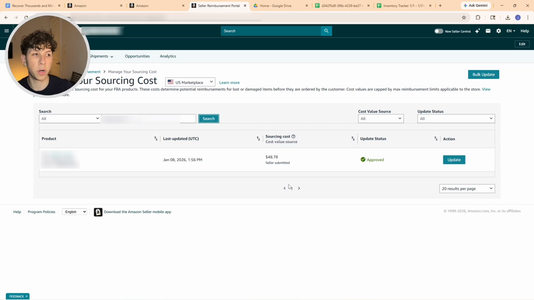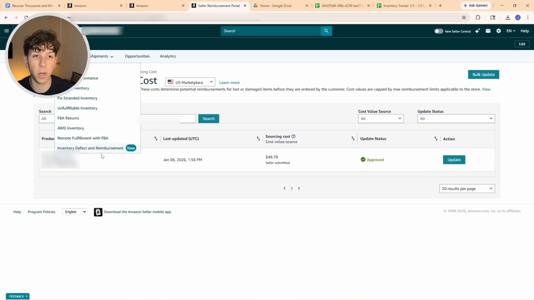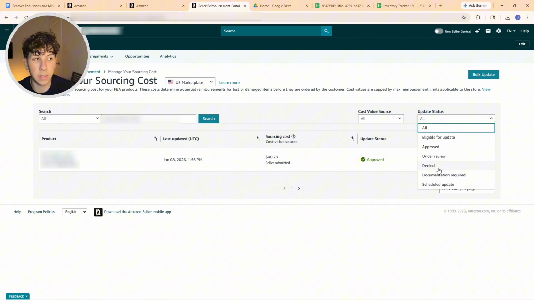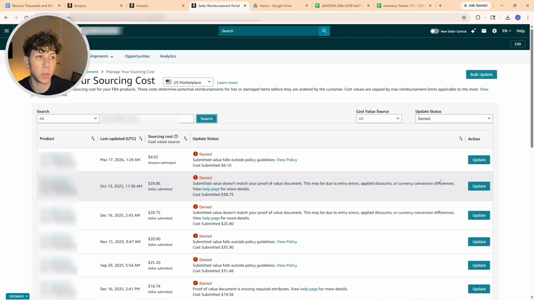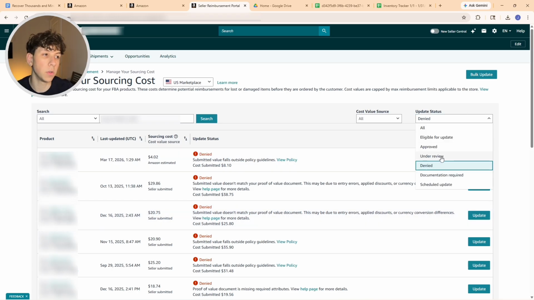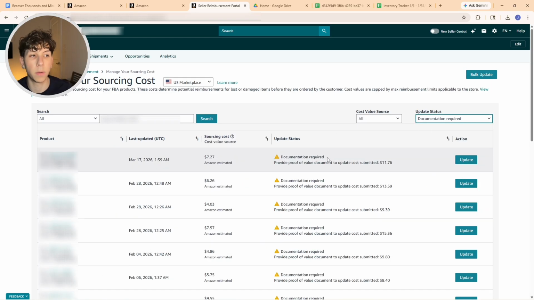So essentially what an approved status would look like is just if it has the approved check mark here in the manage your sourcing cost portal of the inventory defect and reimbursement page. And if it's not an approved source cost, then you're also going to see the status as denied. So we can go ahead and look up what denied status looks like, which is going to say denied with the red exclamation. And if you need to provide documents for anything that you are trying to get approved, they'll tell you.